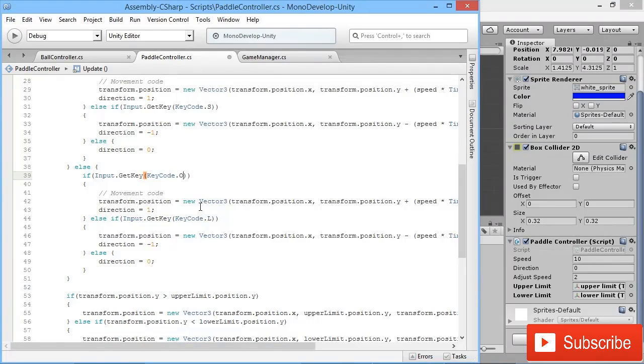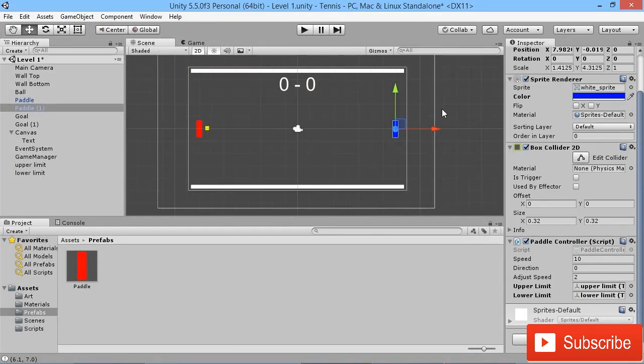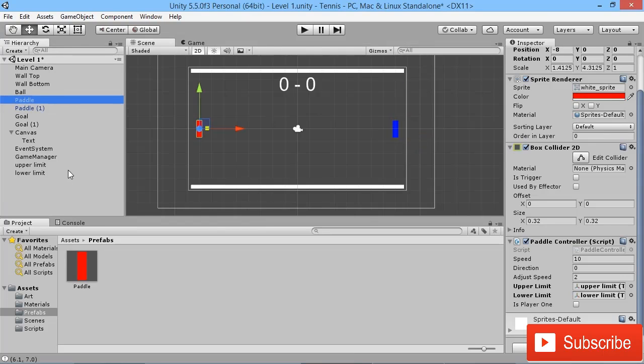Okay, so that's our two different types of control setup. Let's save that and go back into the game. All we do now is, on our individual paddles, once the script is compiled, we see we now have this bool here for isPlayer1. I'm on player 2 at the moment, so that's obviously not going to be player 1. Let's switch back over to the other paddle. We're going to set this as player 1.